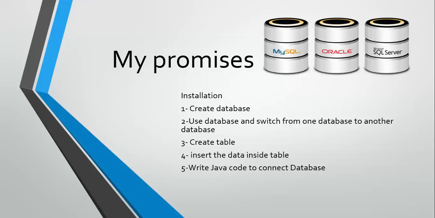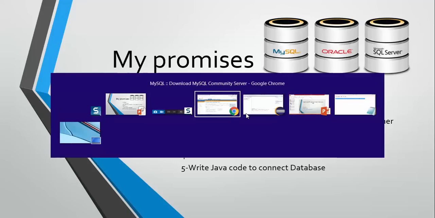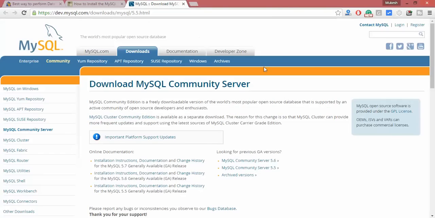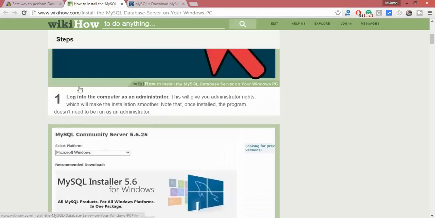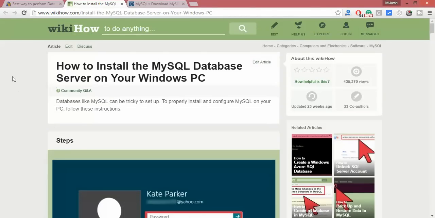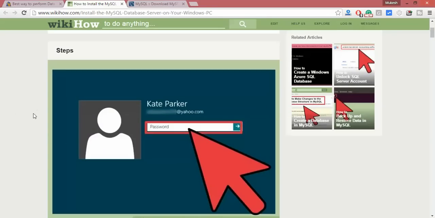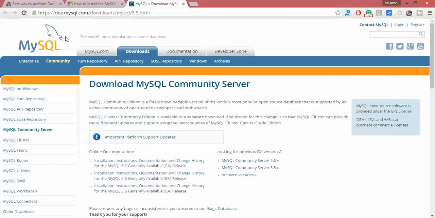But first of all, let's go to the installation part. In this demo, I will be showing you the MySQL part. If you do not have any database, then you can download this MySQL database. Previously, I thought I would create a video on how to install MySQL, but there is a very good article on wikihow.com where you can see the installation process. So this is the link from where you can download MySQL.